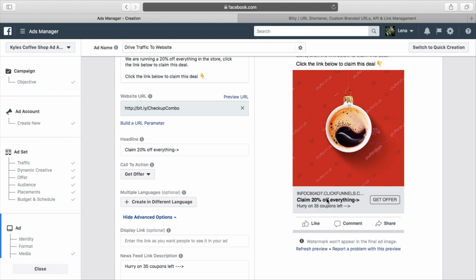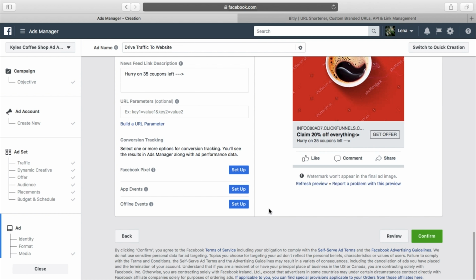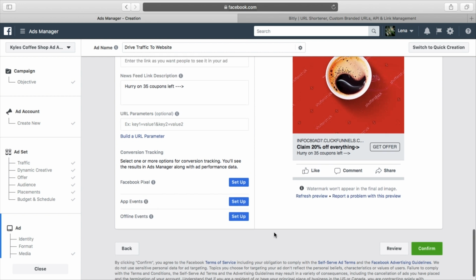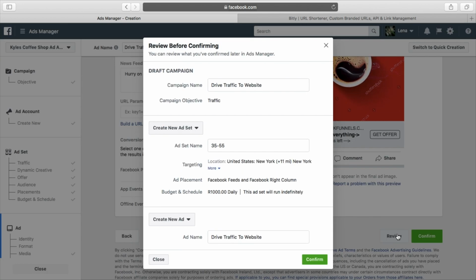Ladies and gentlemen, it's very important to capture somebody's attention and then get them to claim something. We'll go into Facebook pixels in the next video, and you won't need app events because you're not taking people to an app, unless you are, and offline events we won't handle in this video. Once you have programmed your entire ad, before you click confirm, I always go review. That will break down your entire ad and all your information, and this is great because it gives you one more opportunity to make sure your ad is as perfect as possible and that you're happy with it.